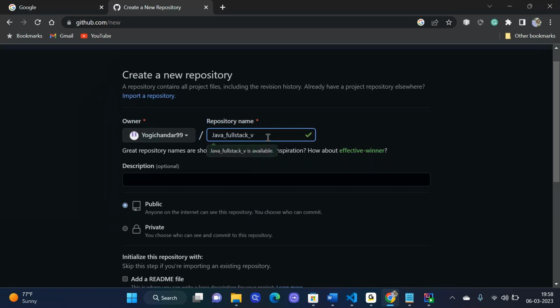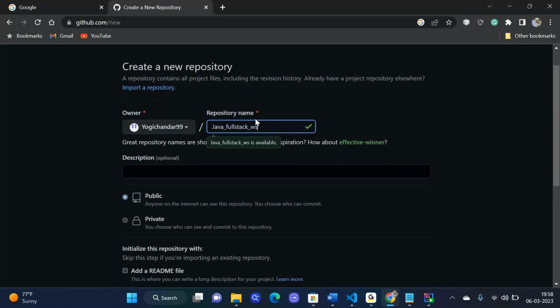WS is the meaning of workspace. W, okay, not VS, WS. No issues. And J, you can make it small. No need to capitalize, give everything in lowercase. This is a repository that is being created, and make it a public repository.